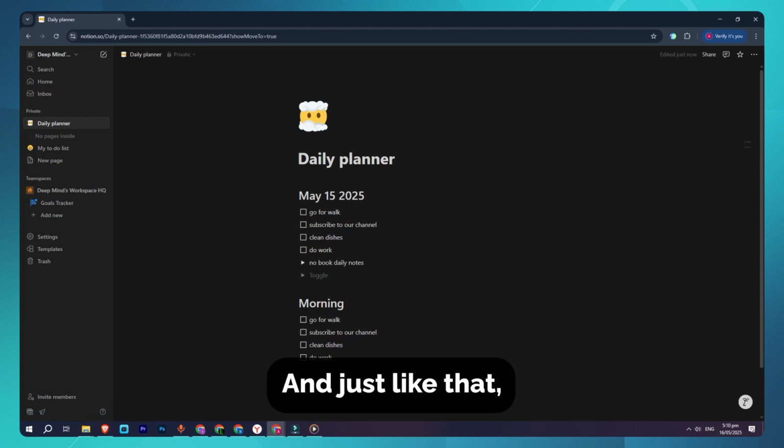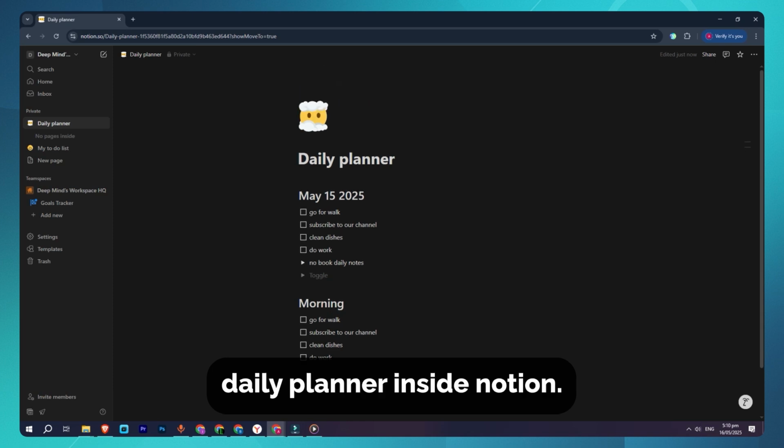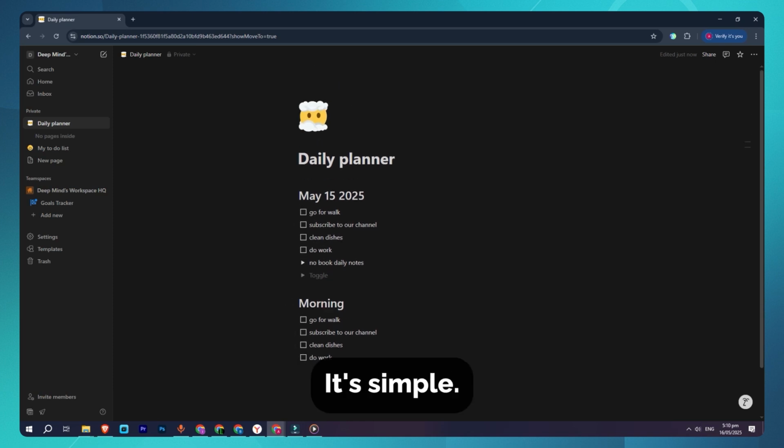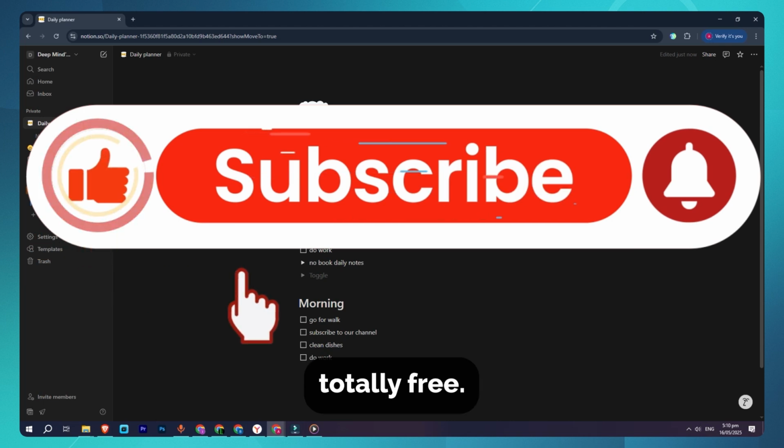And just like that, you've got your own digital daily planner inside Notion. It's simple, it works, and best of all, it's totally free.